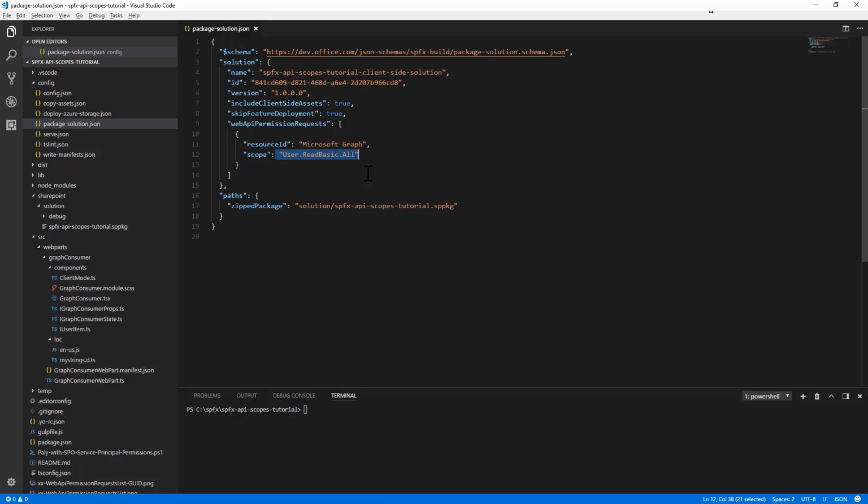And here we are just requesting the permission to access all of the basic information of all of the users in our tenant. So User.ReadBasic.All for the Microsoft Graph. Once we have declared the permission request, and we can have multiple permission scope requests here in the JSON file, we need to consume the target API.